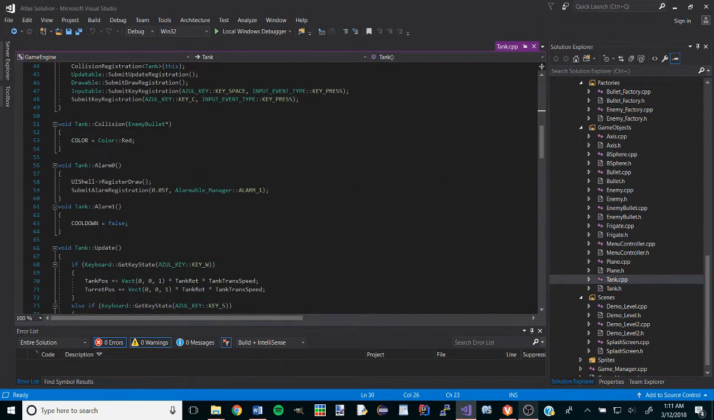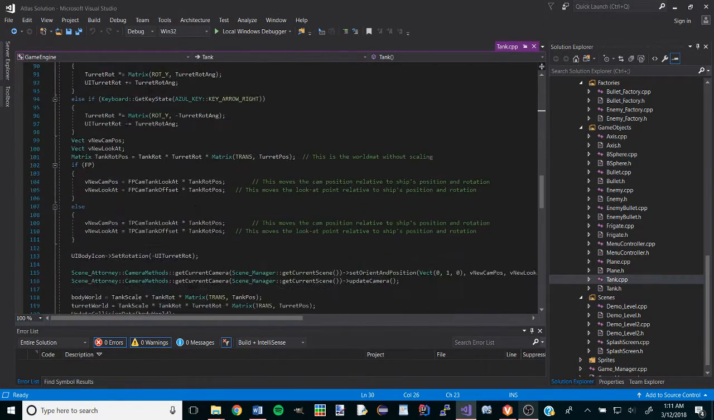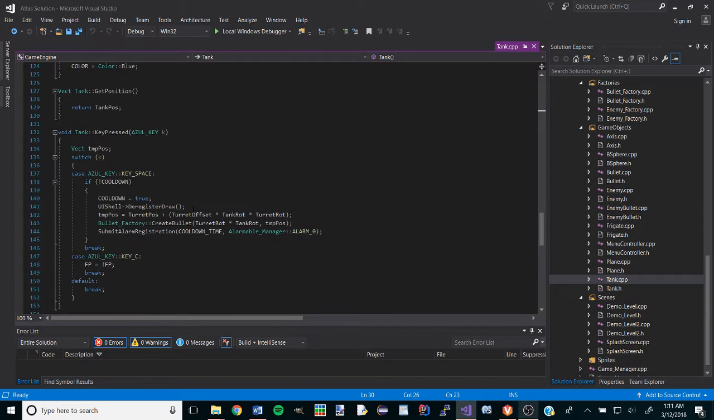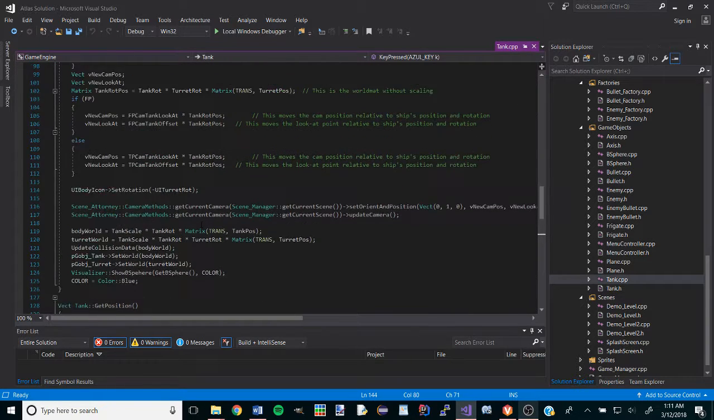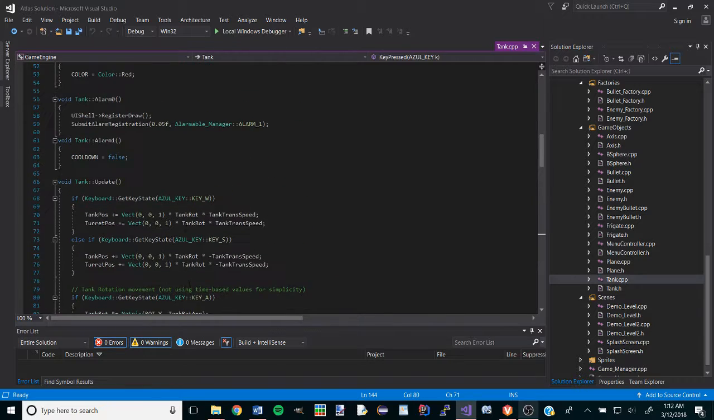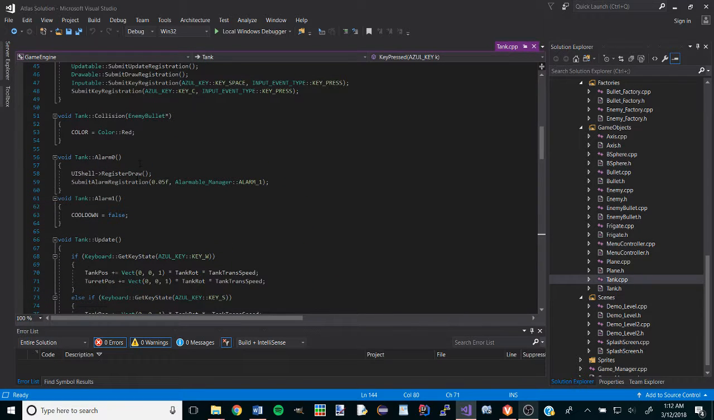But we can also see when you press spacebar and fire the bullet, we will call UI shell deregister draw, which will call the sprite to no longer draw onto the screen, which then submits this alarm for the cooldown for you to be able to fire again. And when this alarm goes off, we will call UI shell register draw, so you'll see the bullet pop back up indicating you could fire, and then you can shoot and the sprite won't draw again.